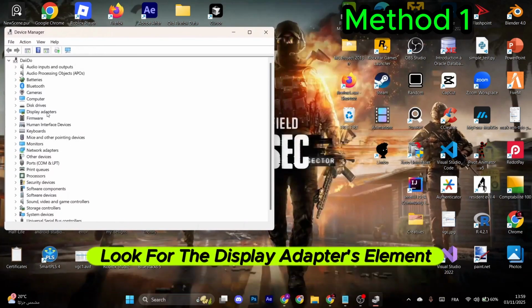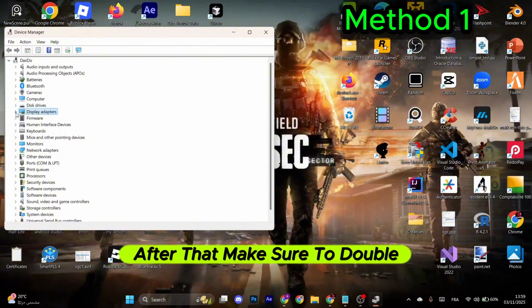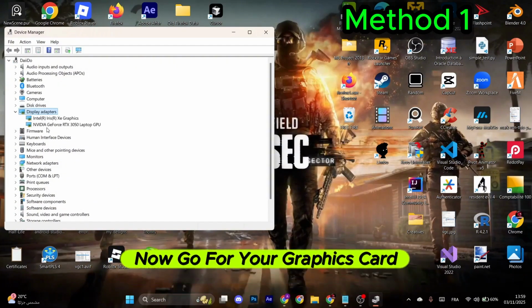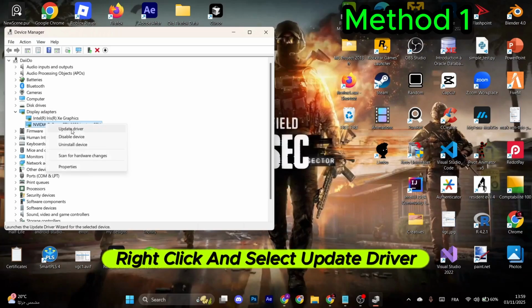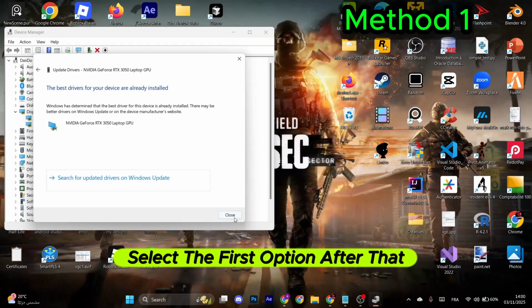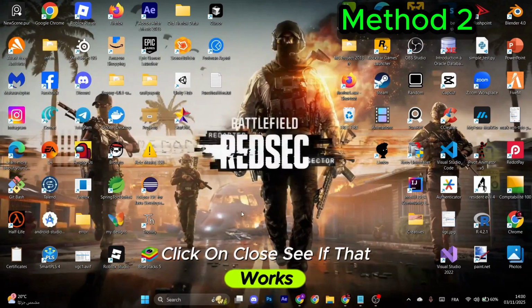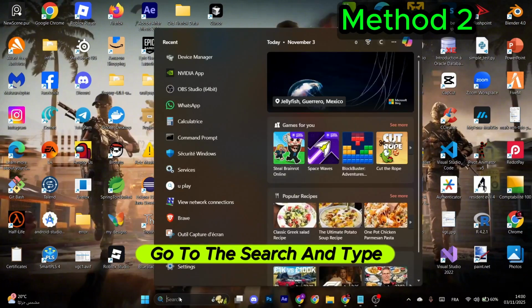Once done, look for the display adapters element. After that, make sure to double click on it. Now go for your graphics card, right click and select update driver. Select the first option. After that, click on close. See if that works.